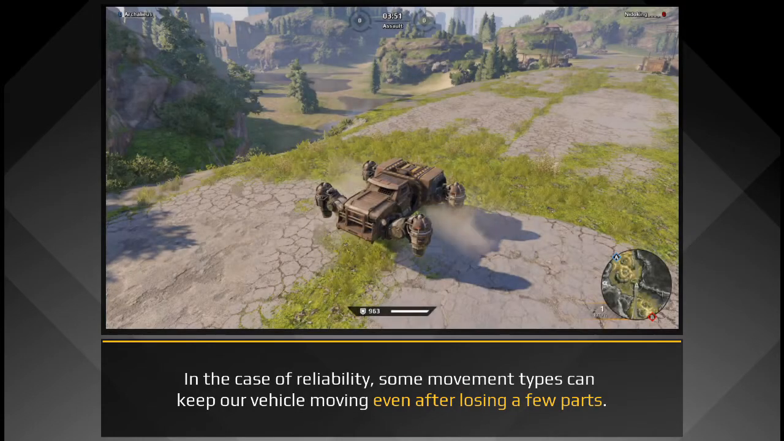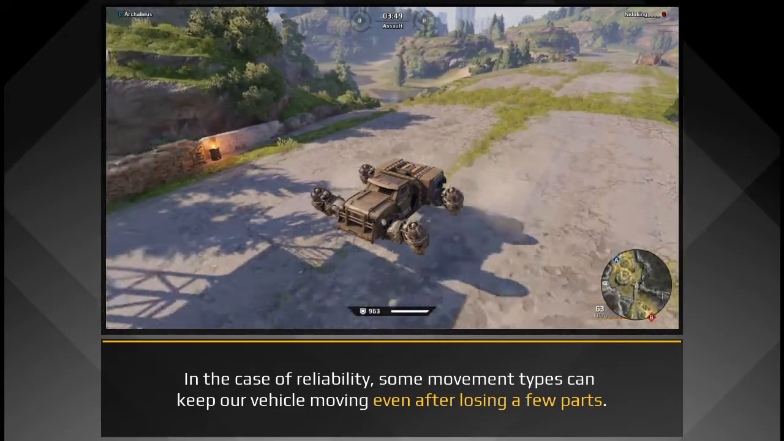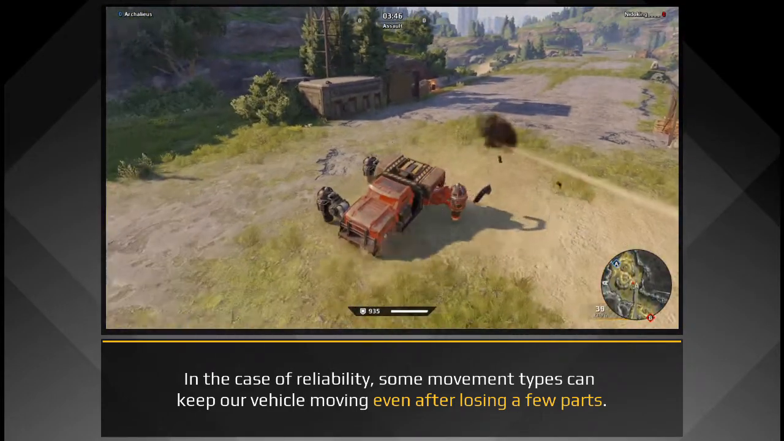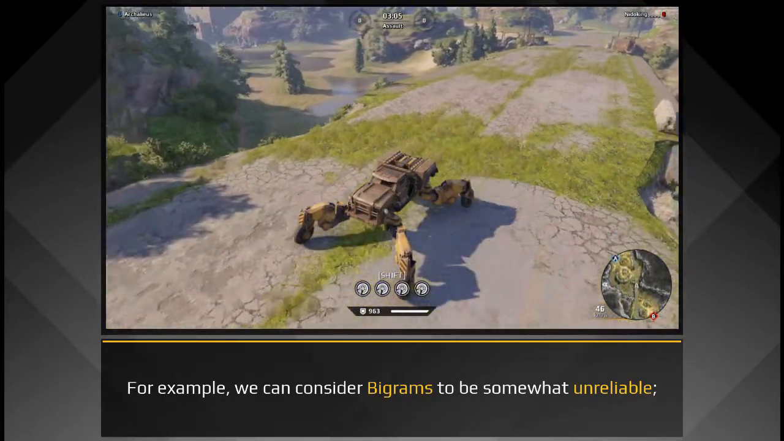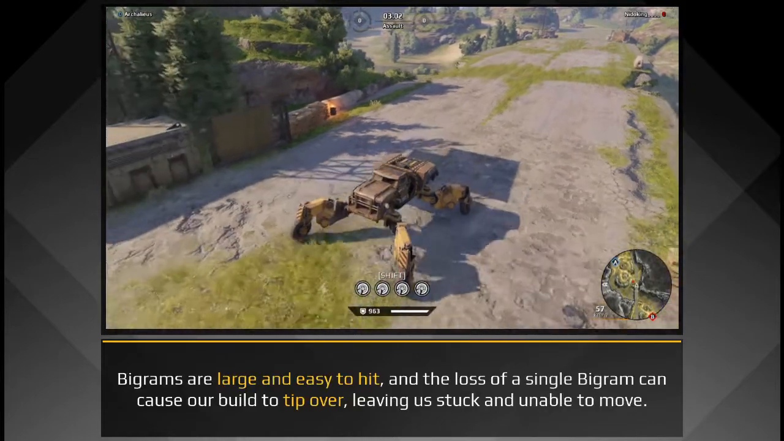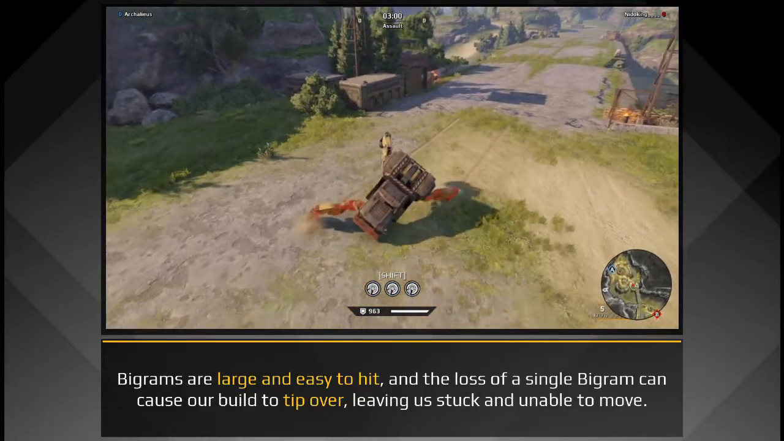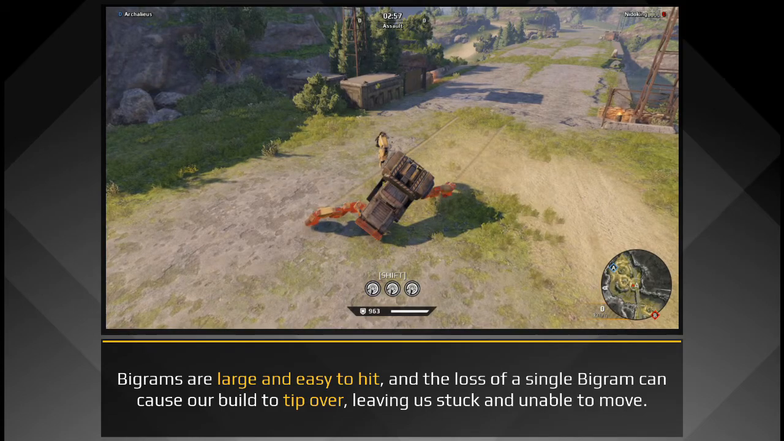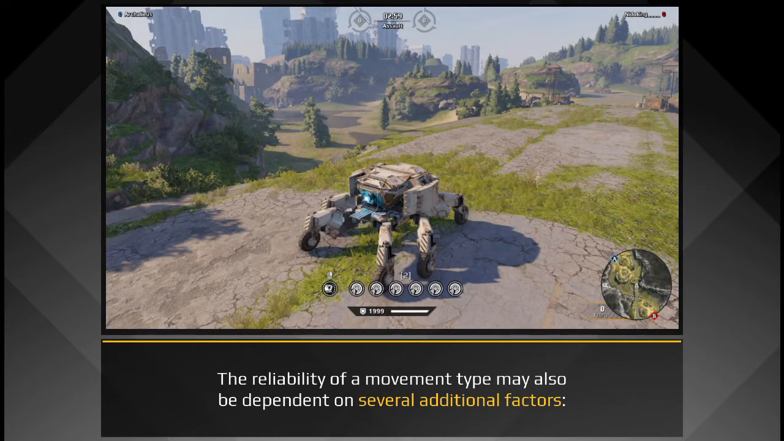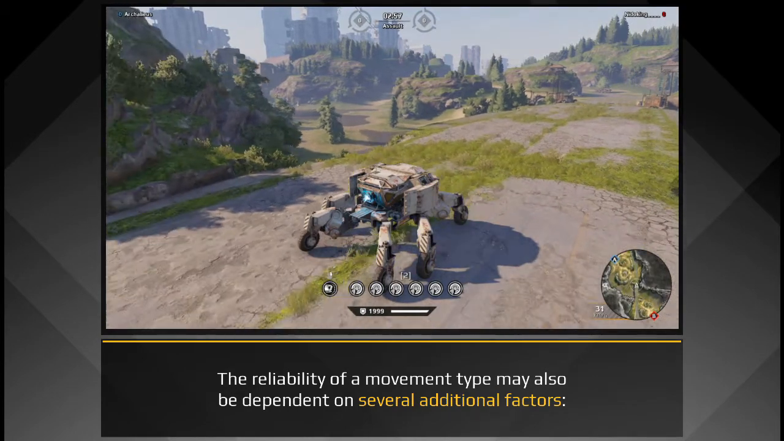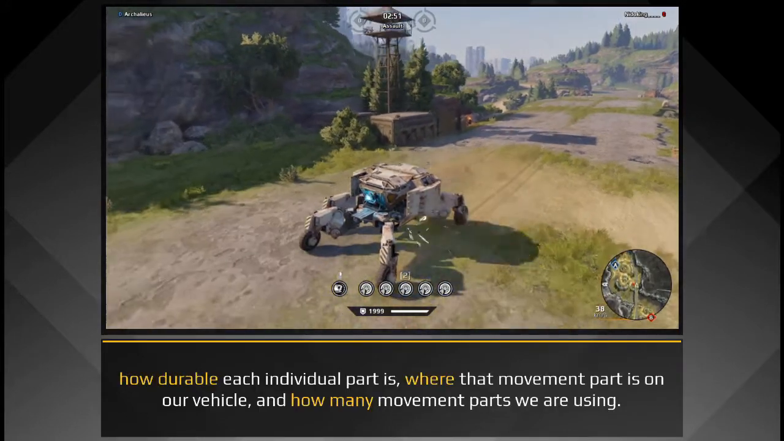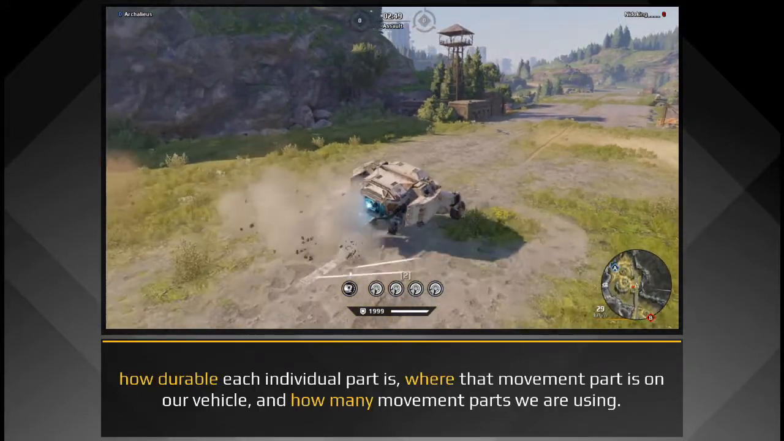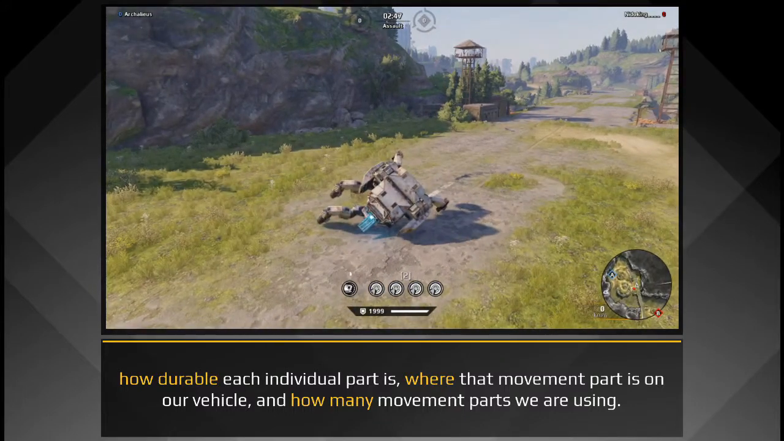In the case of reliability, some movement types can keep our vehicle moving even after losing a few parts. For example, we can consider bigrams to be somewhat unreliable. Bigrams are large and easy to hit, and the loss of a single bigram can cause our build to tip over, leaving us stuck and unable to move. The reliability of a movement type may also be dependent on several additional factors. How durable each individual part is, where that movement part is on our vehicle, and how many movement parts we are using.